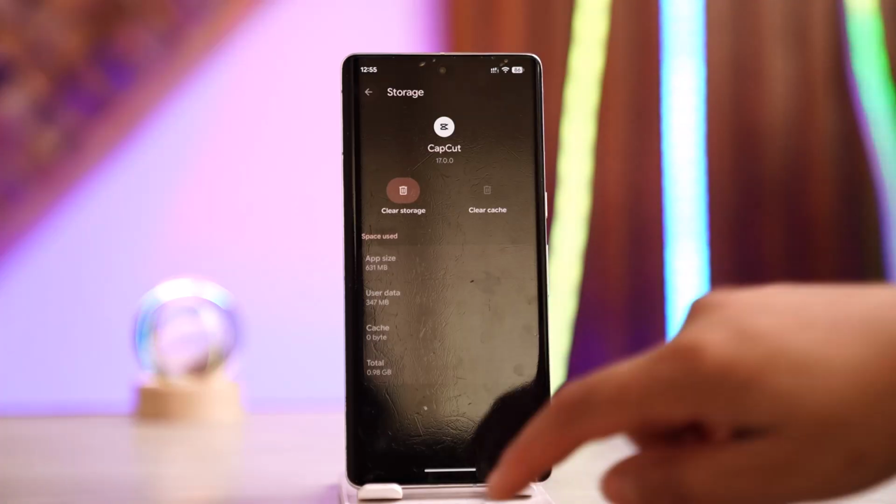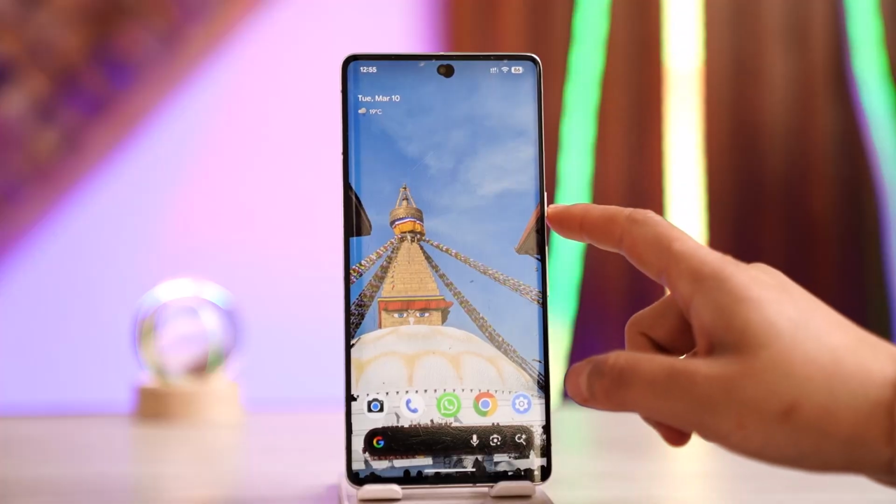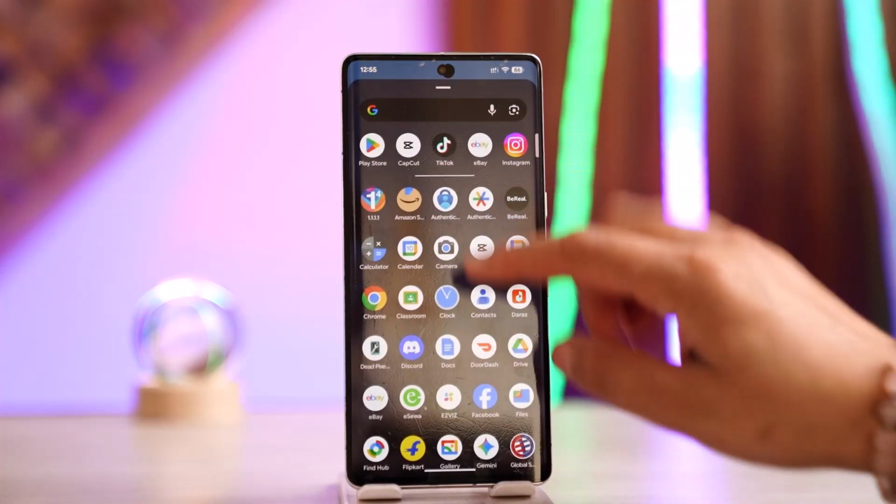Next, you could also go ahead and restart your device. So hold on to your side button and then restart. That can also be able to help.